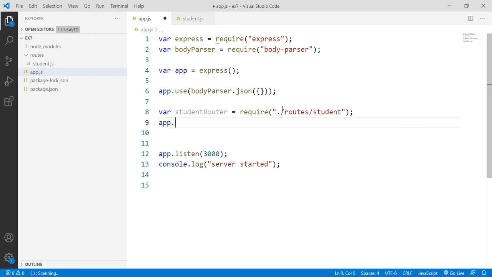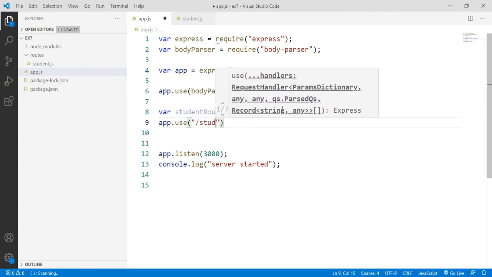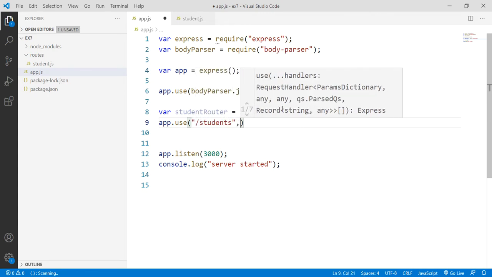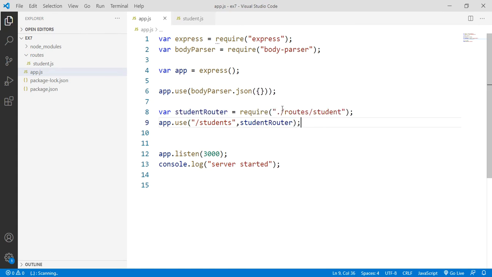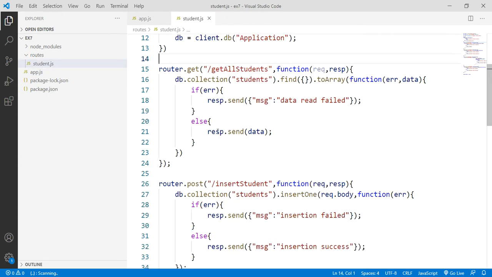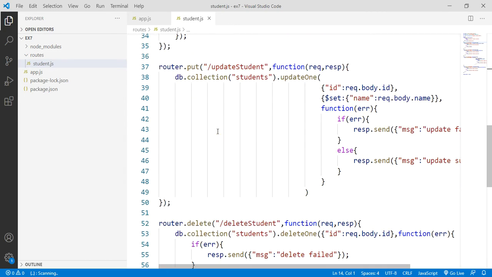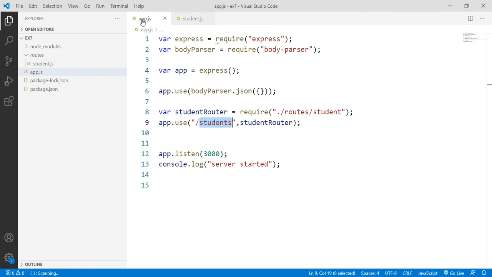Next step, what is the next step, sir? app.use. What is the URL prefix I am giving for this one? Students, comma. What is the router, sir? Student. So right now, each and every request will come to the app.js. If the request URL starts with students, all the requests will be redirected to this student.js file. How beautiful it is. Now, tell me, sir, all our student code will be available in the student file.